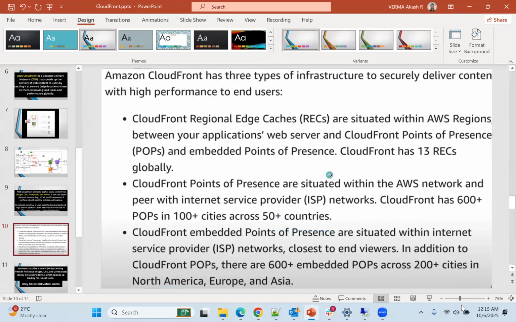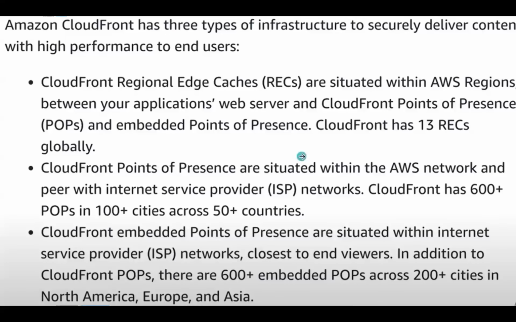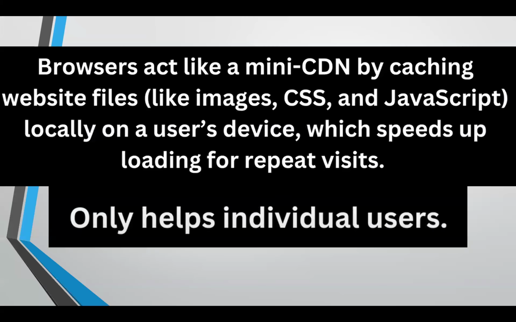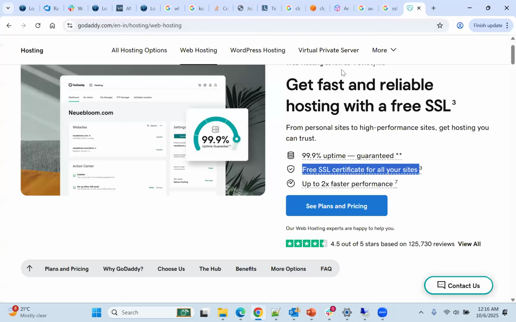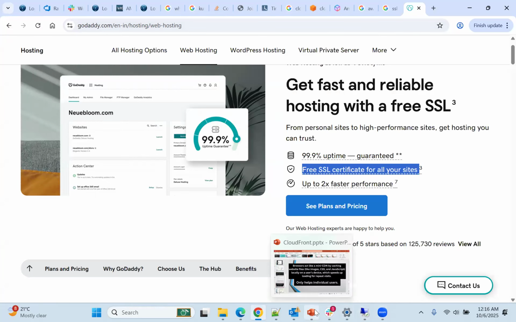We have a couple more things. Let's look at that one. Browsers act like a mini CDN by caching website assets like images, CSS, and JavaScript locally on the user's device, which speeds up loading. So there are some CDNs that work at the browser level. You saw that the moment I went to this one and searched something related to Kubernetes, which I had already searched previously, it was showing in purple rather than blue, right? So this is known as browser caching.